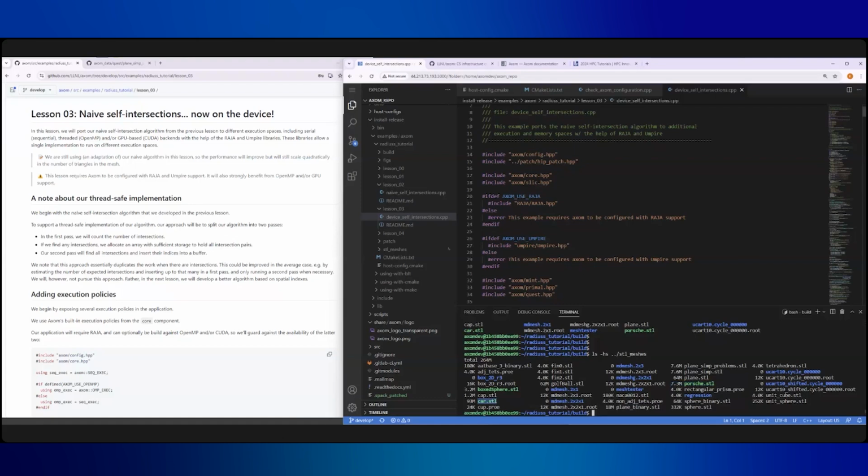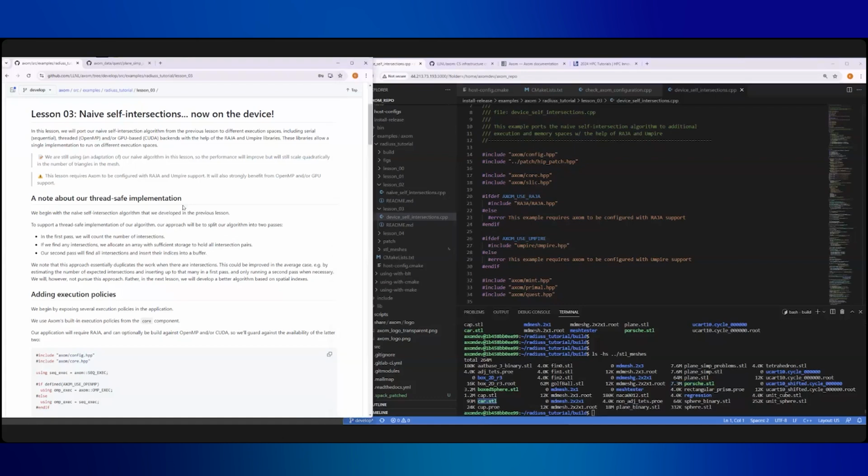Okay, if you do, ask them along the way. Okay, so now we're on the device. This example requires Raja and Umpire support. Those are built into our container. We've also configured it with OpenMP as well as GPU support through CUDA.